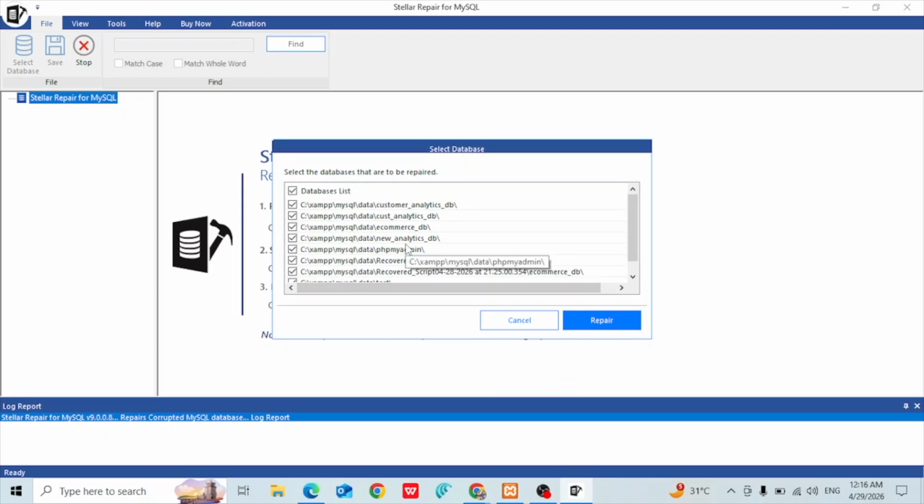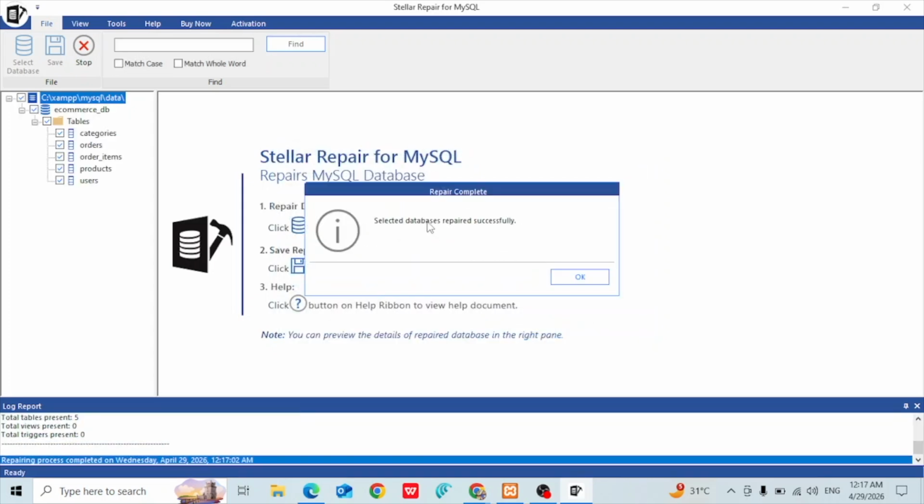As you can see here, you have a database list. Now I'm going to unselect all databases, because I just need to repair my e-commerce DB. Just select this one. Now click on the repair option. As you can see here, the selected database repaired successfully.